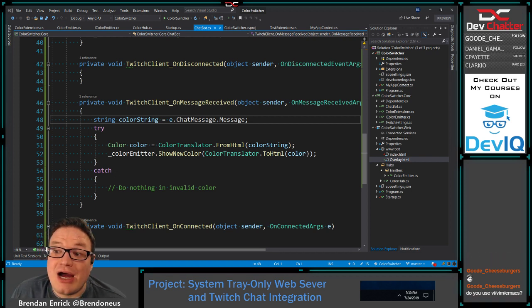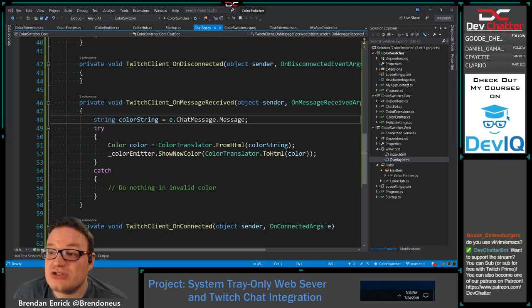If by VI you mean VS, like Visual Studio, then the answer to that is yes, cheeseburgers. I absolutely do use Visual Studio.